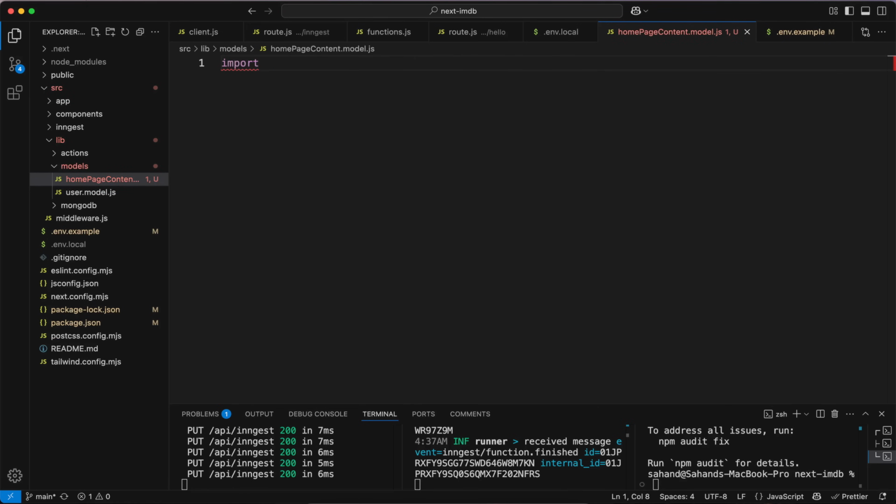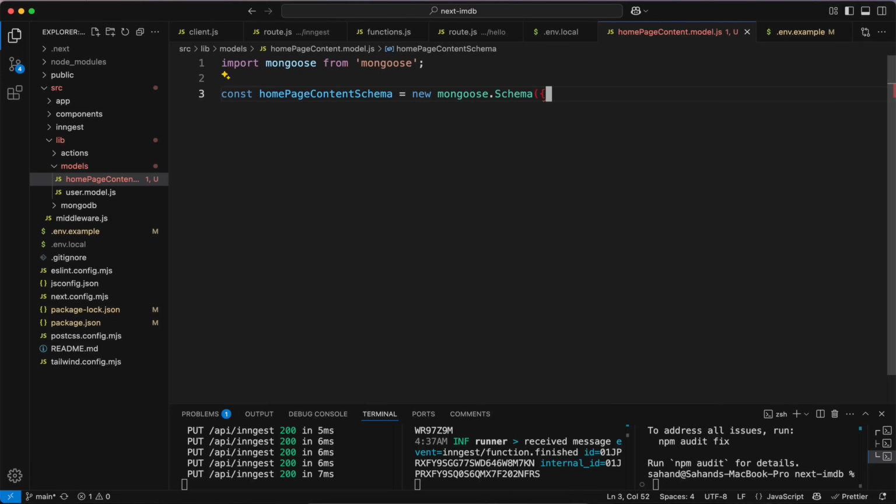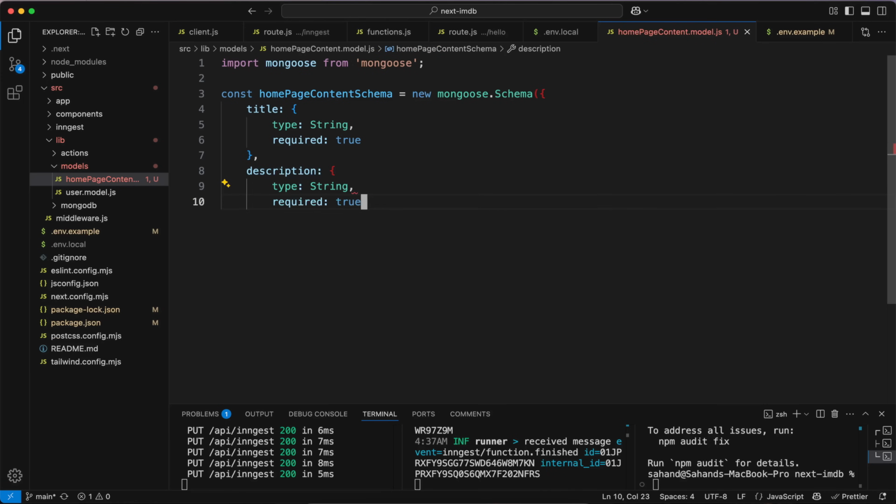We just need to import Mongoose from Mongoose. And we're gonna create a new schema. We call it homepage content schema. We can use mongoose.Schema to create it. And we're gonna have title. The type is going to be string. It's going to be required. Then description, type is string, required.